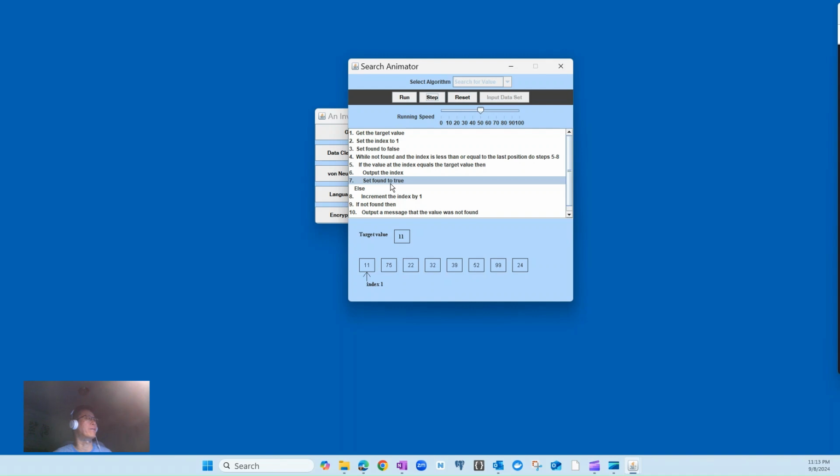Step 7 is set found to true. Okay, and then click the step button. It goes back to step 4. So this is the second time it will execute step 4. Where not found, it executes 5 and so on. But now it found, right? It found it. So let's click step.